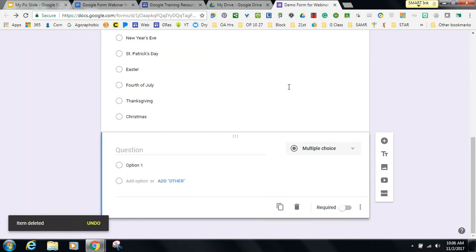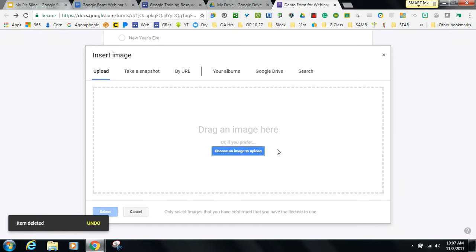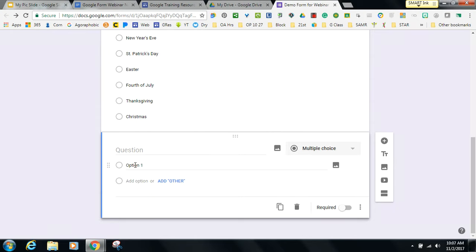Just gonna garbage can that. There we go. All right, I'm gonna click on that image and add. And actually, what I can do is, again, I can put the image as part of the question, but I can also, let me just close that for a second. Let's say I want it to be an option for an answer. Notice how the image comes up there.